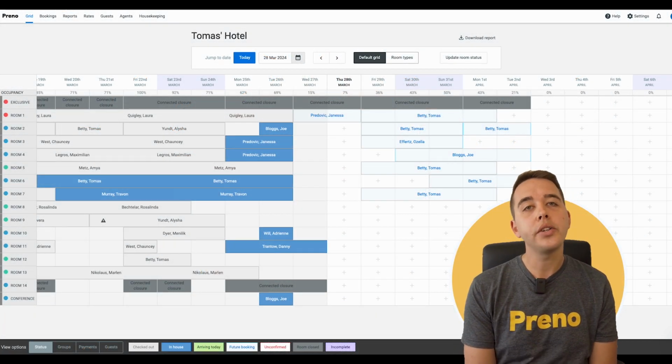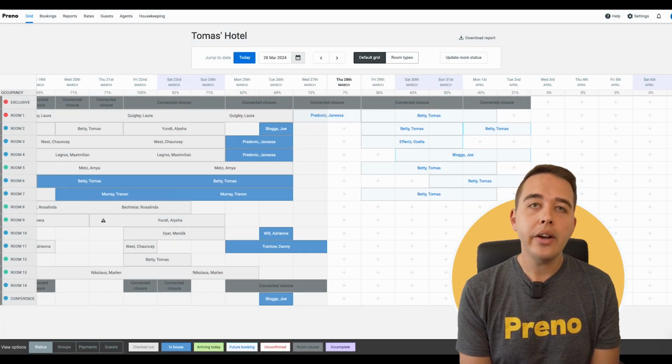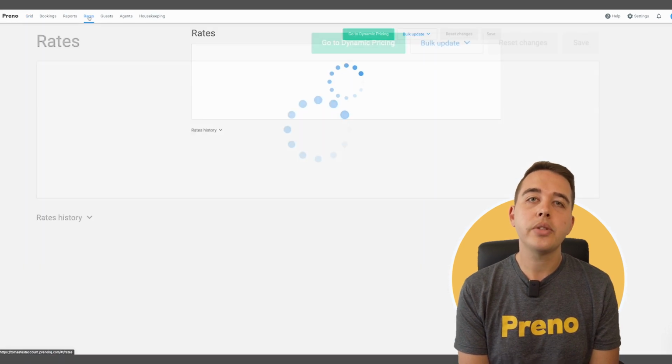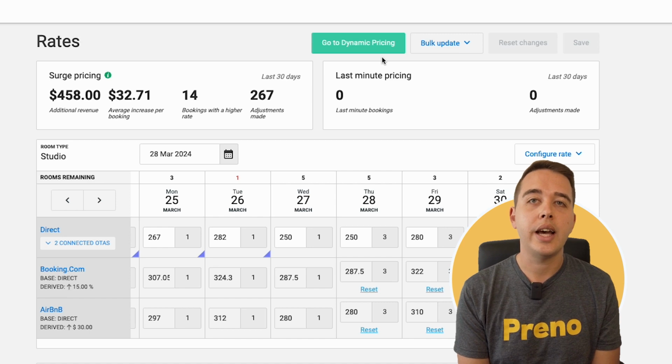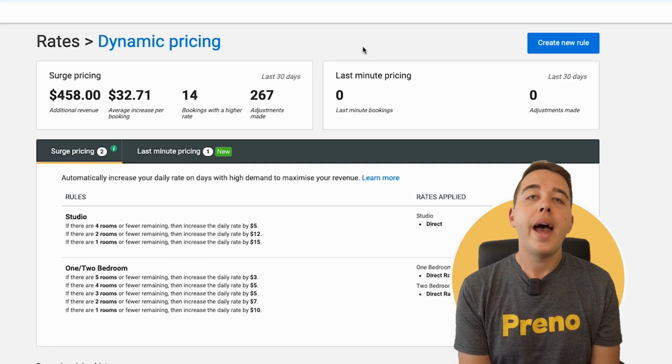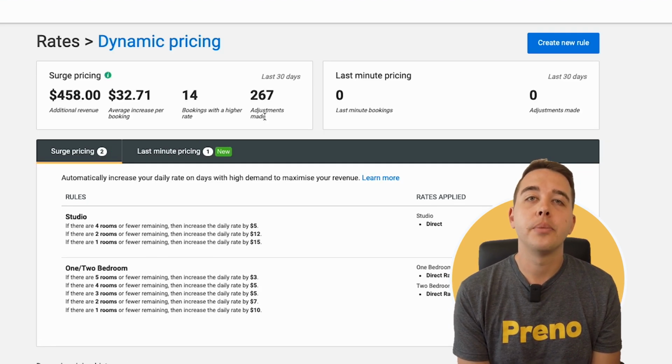First, make sure you're logged into your Preno account. Head over to the Rates tab. Here you'll see a big green button called Go to Dynamic Pricing. Go ahead and click that. Now, have a look at this panel of dynamic pricing results.